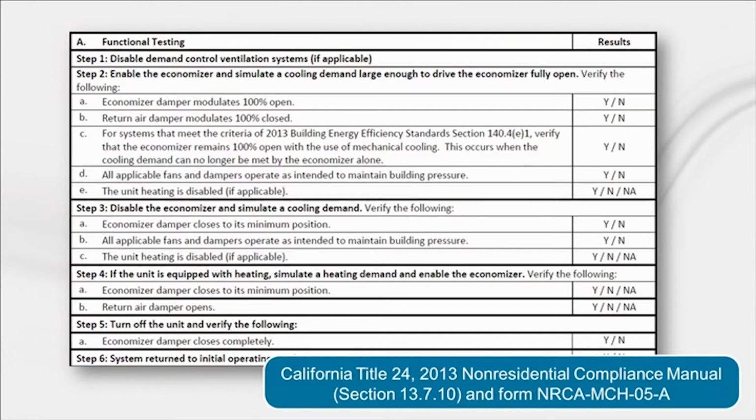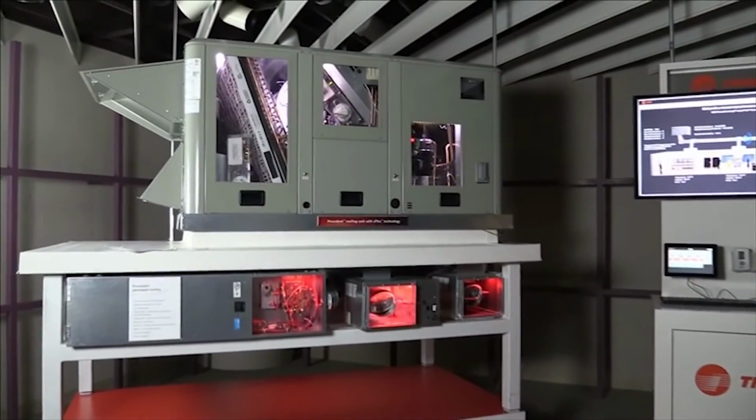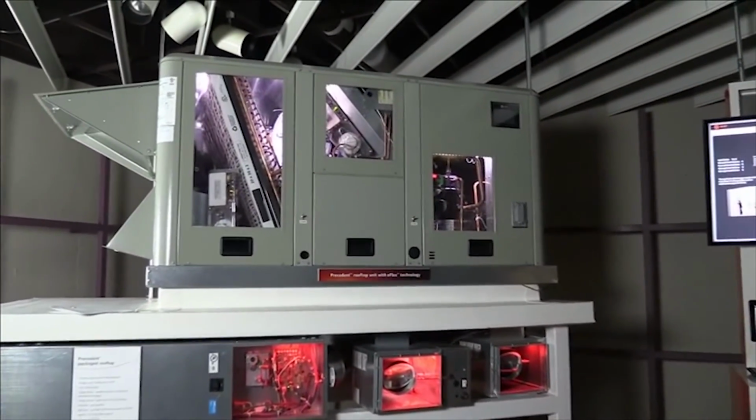So if you're a design engineer or a facility owner, you could write into the spec that this type of acceptance testing is required for airside economizers. You might even require that test to be coordinated with a job site visit by the engineer.